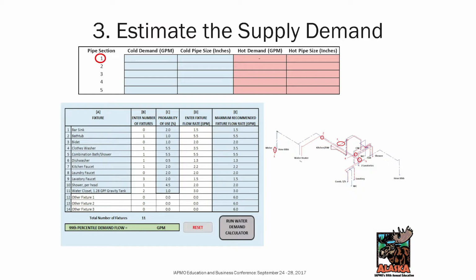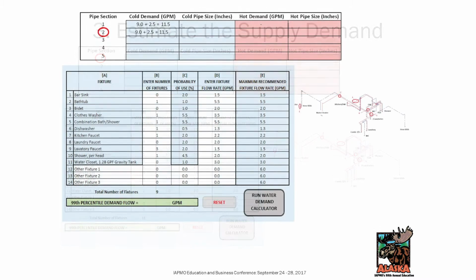So let's go to pipe section 1, and we're going to enter in all the number of plumbing fixtures. Again, look at your handout. It's easier to see than trying to look at this again. There's 11 fixtures, and you would list the number of fixtures. 2 water closets this time, 3 lavatories this time, and you would click Run Water Demand Calculator, estimates 9 gallons per minute. You have a hose bib, so you add that to your calculation.